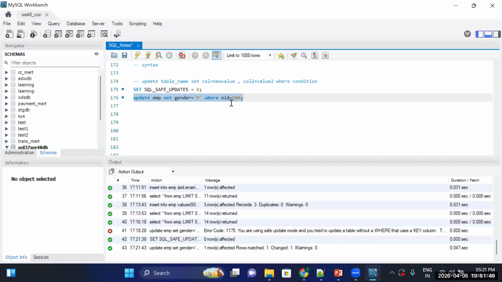Syntax wise, the update query was correct, but we had put some restriction. In our MySQL installation, the Workbench by default puts some restriction. So I'm disabling the safe update setting, and you don't need to check anything. It updates blindly, like that.